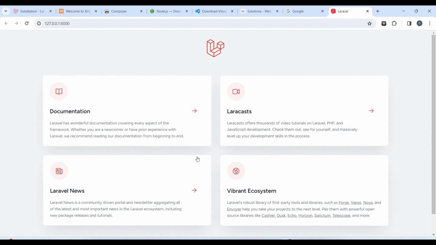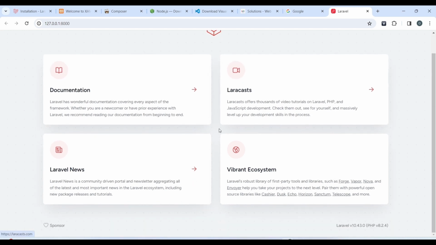Once you install Laravel 10 and you start your server, that is php artisan serve, it's going to redirect you to the default welcome page. In this page is where we are going to be loading all our projects.